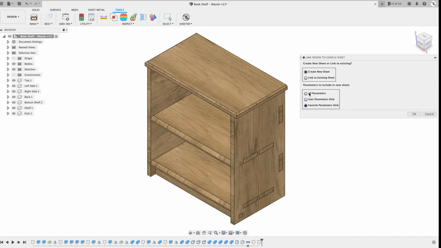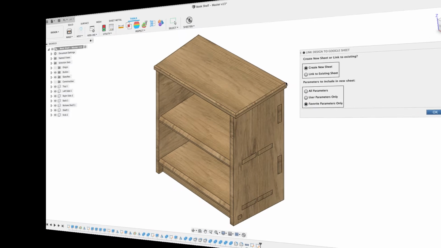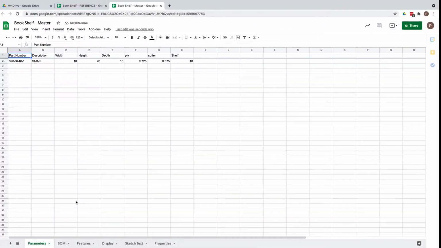If you do all parameters, every single one of those equations in the entire model is going to get wiped out. The answer is really favorite parameters only. So let's go ahead, create the sheet, and we'll see what it looks like. You can see what was created here now in the parameters tab of the sheet. I've got the part number and description, as you've seen before in other videos. But now we just have this small subset of the parameters, and these are the key values that I want to change.